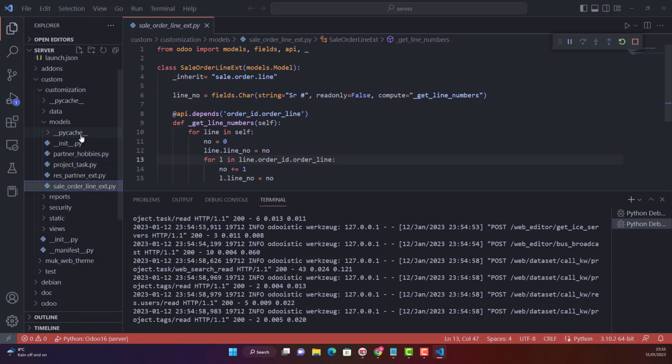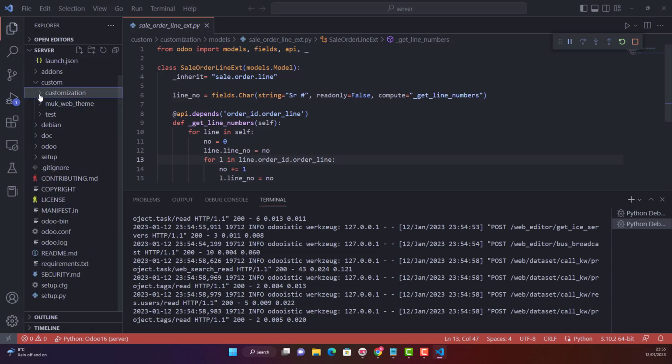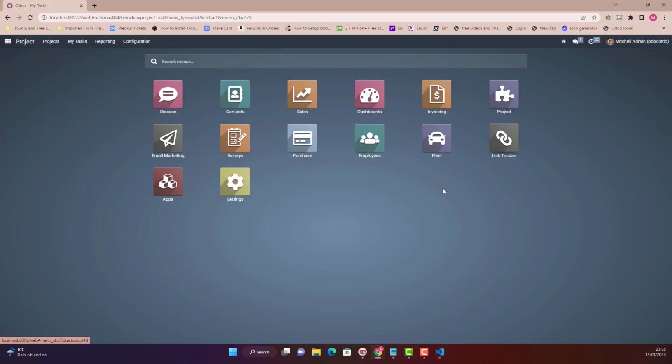The customization is in my custom folder. The name of my custom module is customization. And let me show you the scenario that we are working on today. So we are just going to click on the project application.